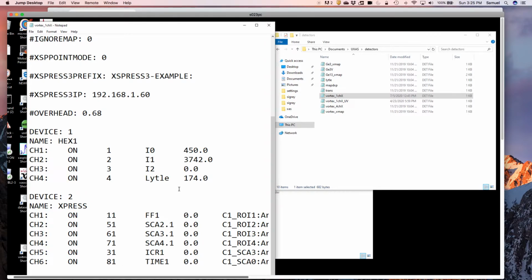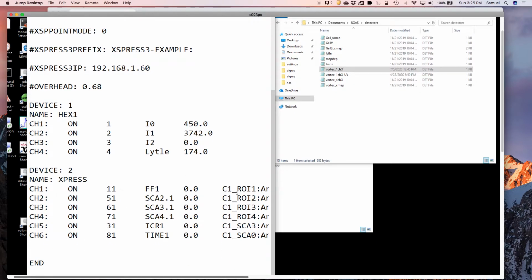Then we have a list of the devices, so the ion chambers here, and the Xspress system here. Normally, we only collect the first 4 ROIs, so if you want to do XAS, you should put those in the first 4. But if you talk to your beamline scientist, this can always be expanded to include more.